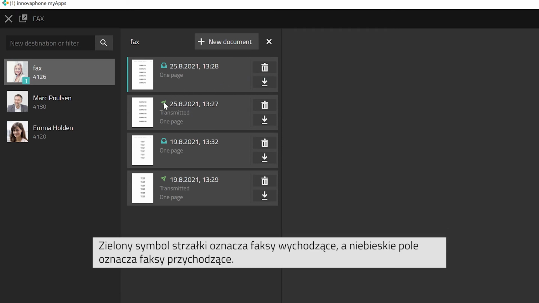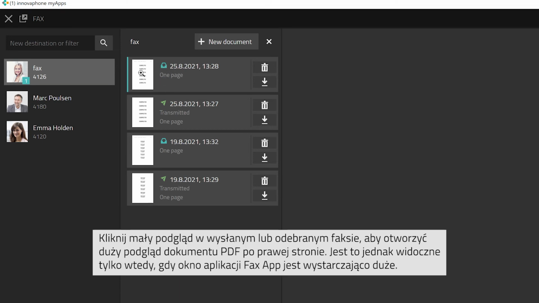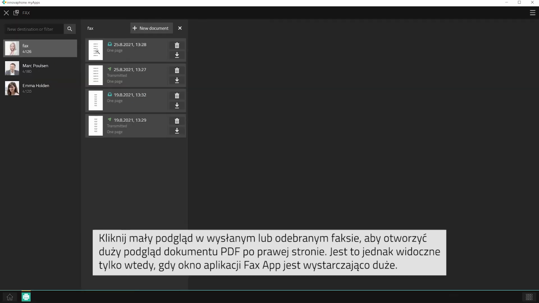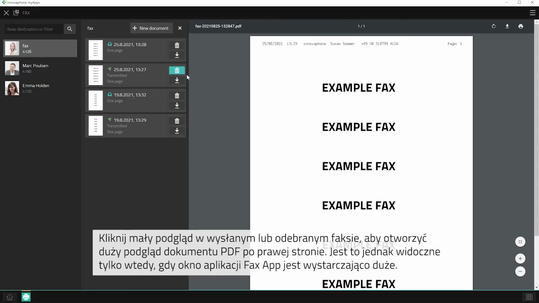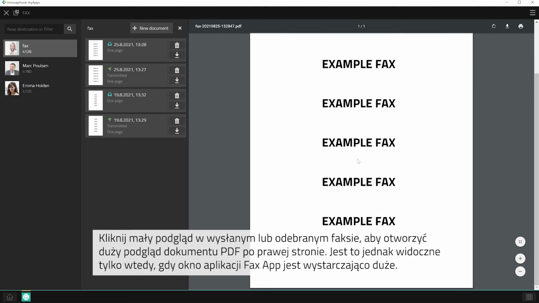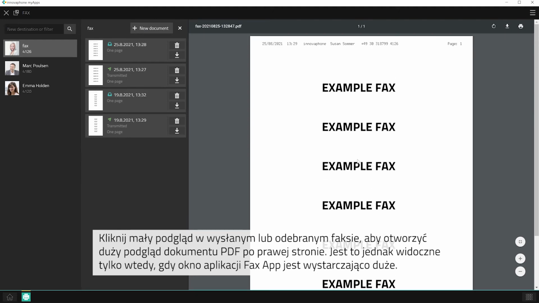The green plane symbol indicates outbound faxes, while the blue filing box indicates inbound faxes. You can click on the small preview image of the received or sent fax, and a larger preview of the PDF will pop up on the right-hand side. Please note that the window of the Fax app needs to be large enough.